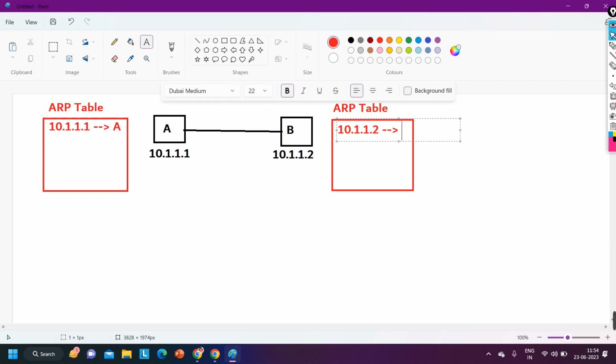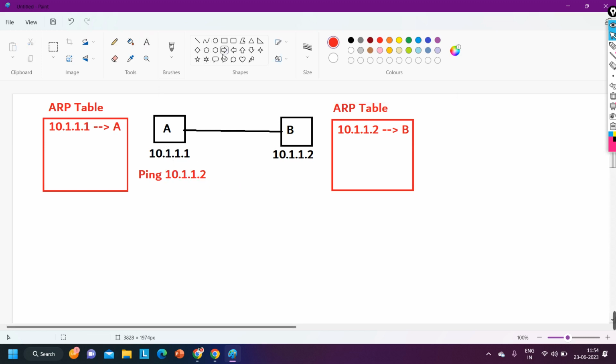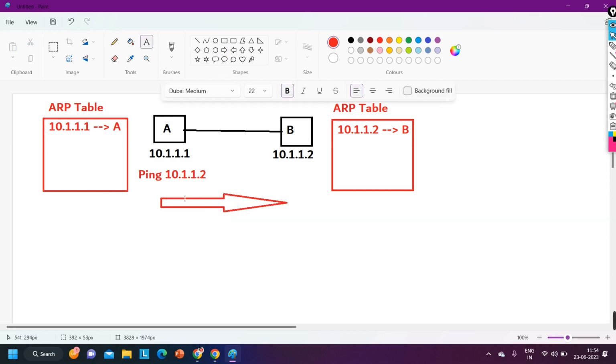So when we ping 10.1.1.2, first of all this PC is going to check its ARP table, whether the MAC address of 10.1.1.2 is available or not. The MAC address is not available. First of all it will resolve the MAC address by generating an ARP request. Computer 1 will send one ARP request to computer 2.